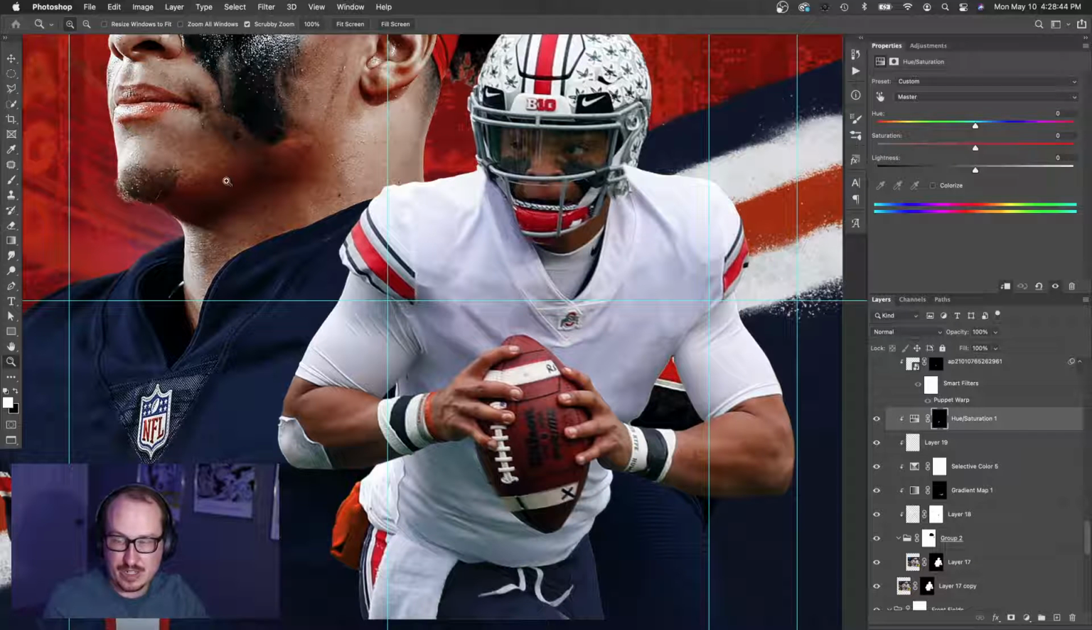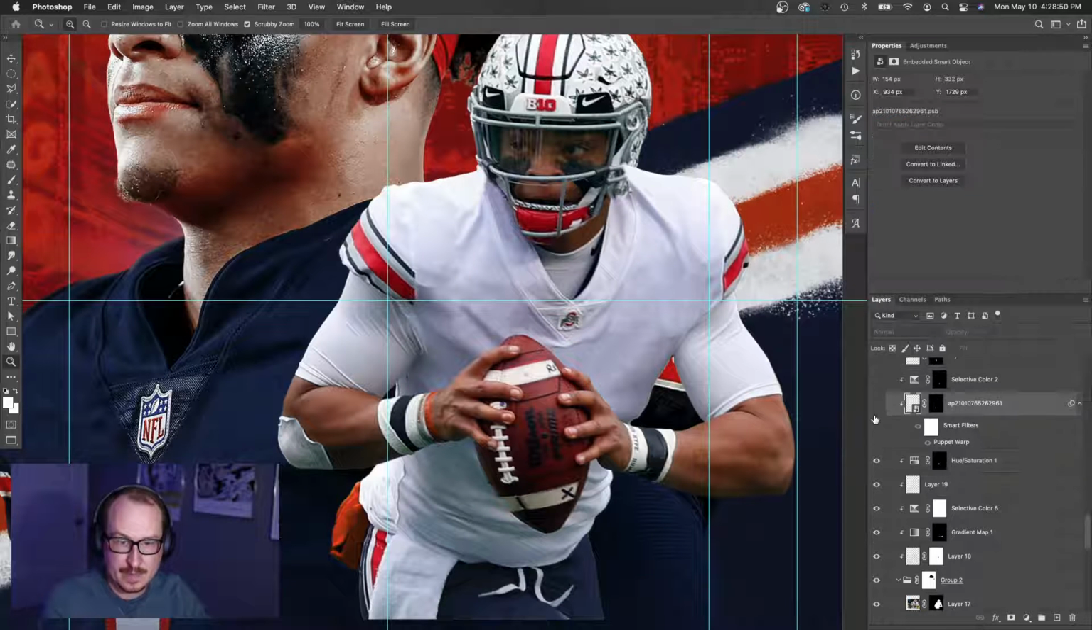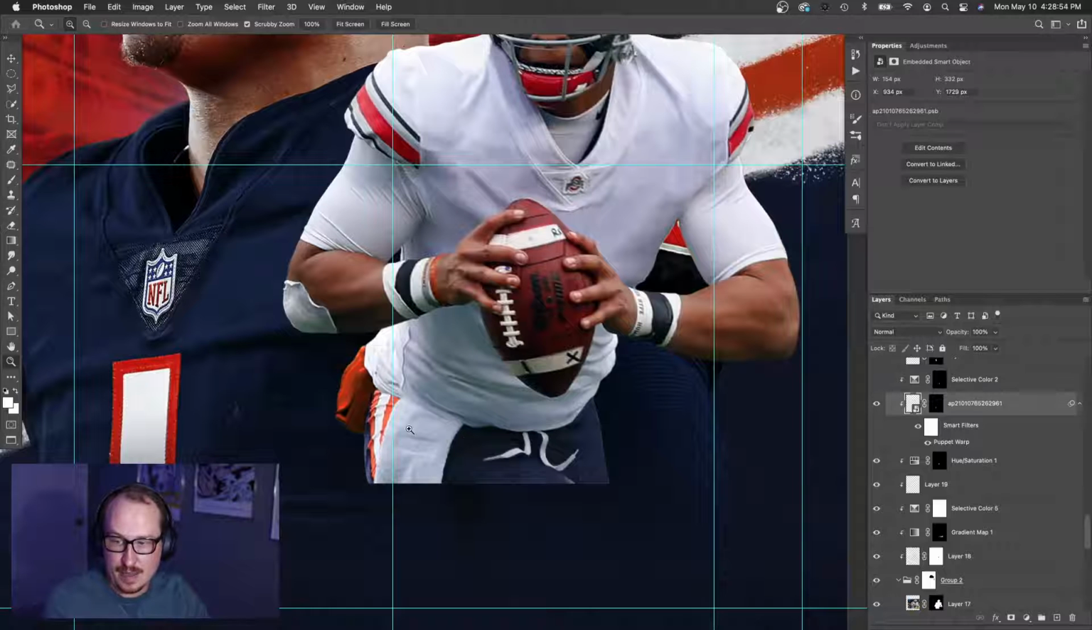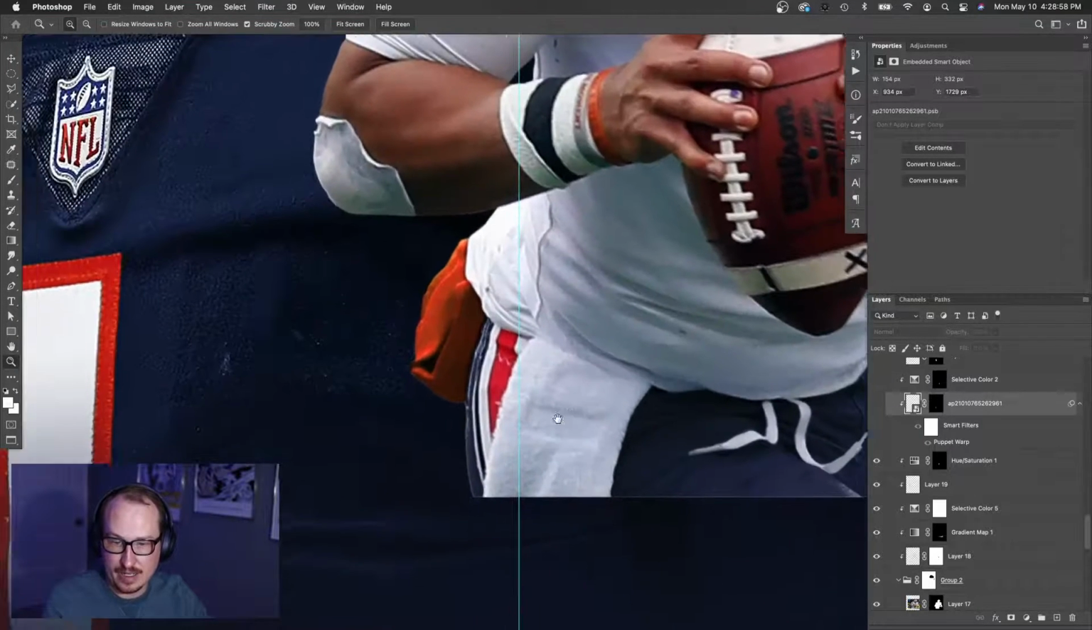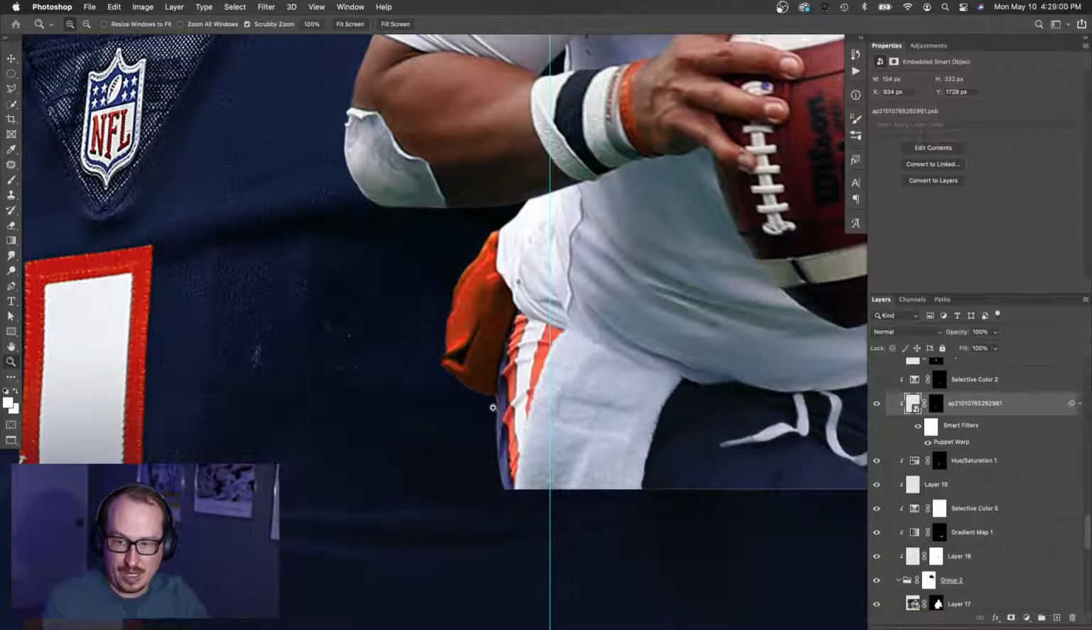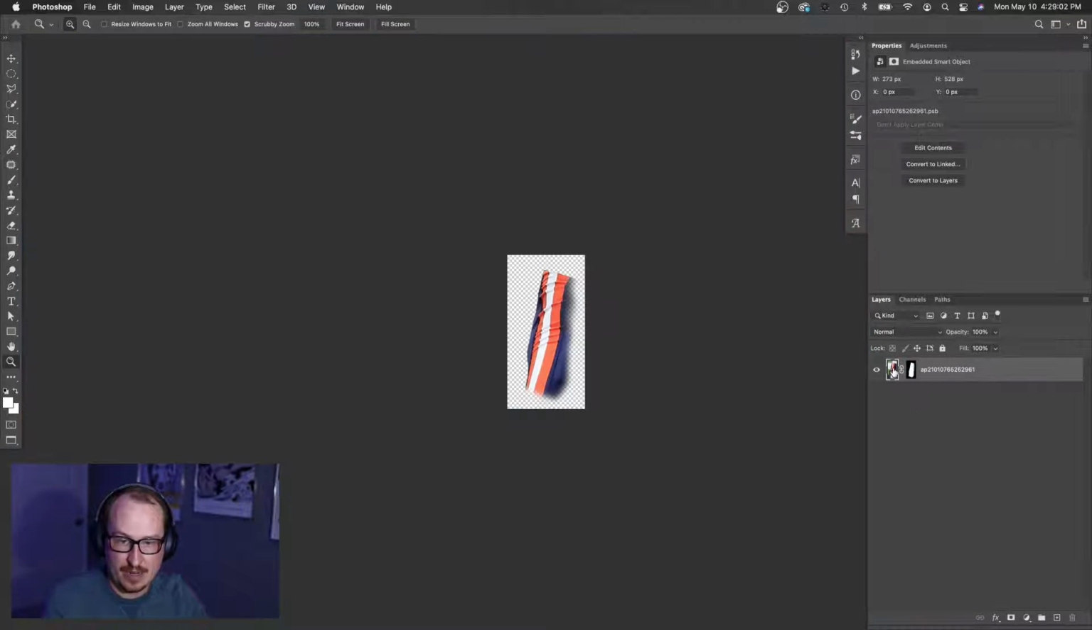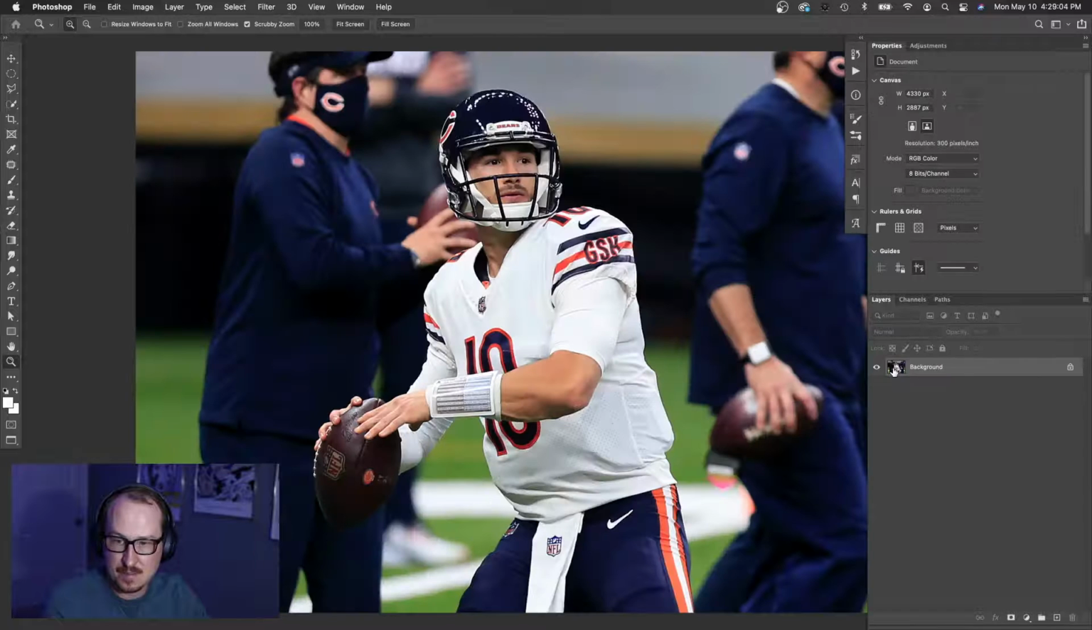Hue and saturation layer, just like the bandana, to change the back here and his wristbands to be orange instead of red. And then what we've got going on here. So I needed the Chicago Bears stripes. So I've masked to this area just the stripes on the Chicago Bears. And let's see what that original photo was.